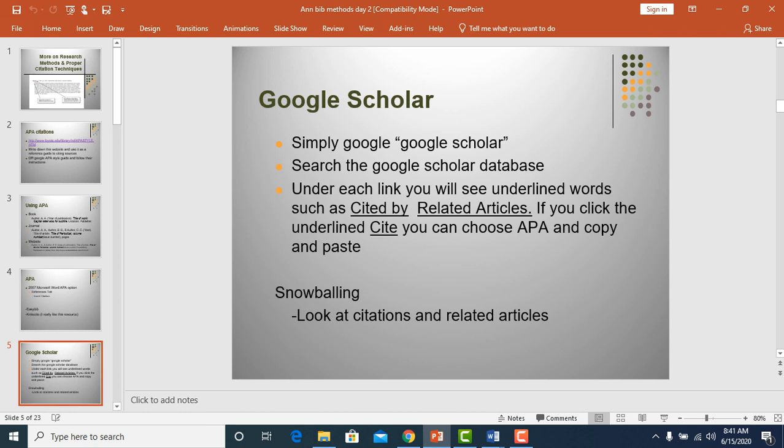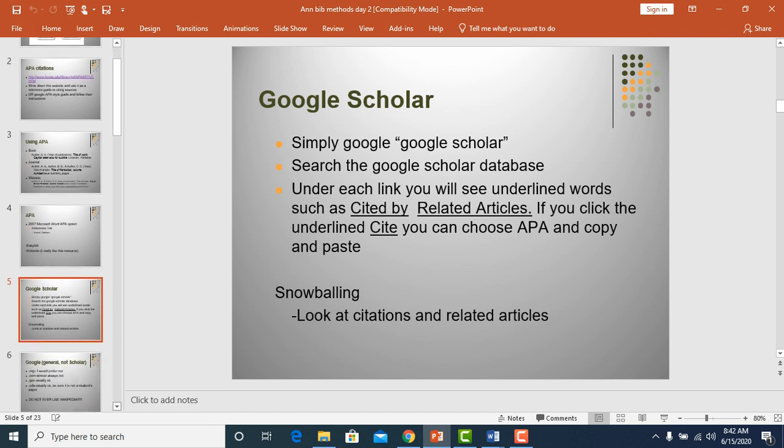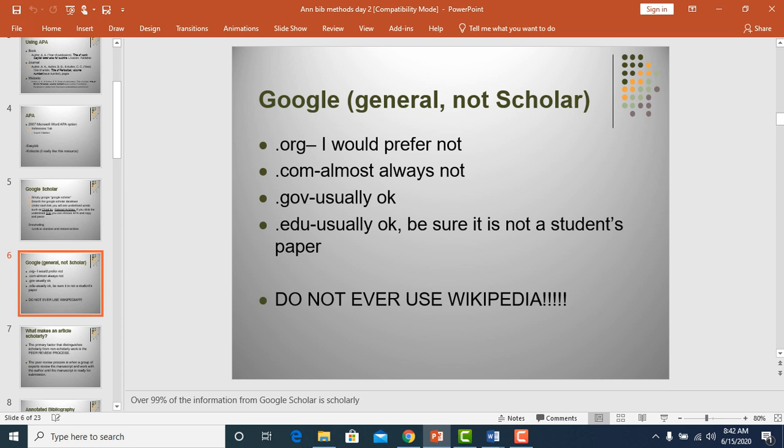That process is not super important that you know that, but snowballing is what we call when you find one article, and you look at the citations to find more articles. That's what we call snowballing. So now you know how to find articles and you know how to cite them properly. If you're in Google Scholar, don't worry about this stuff. If you were just in general Google, that's when you need to be more discerning about where it's coming from. And that's why I don't really want you to use a general Google search for this. I want you to either use the library databases or to use Google Scholar.